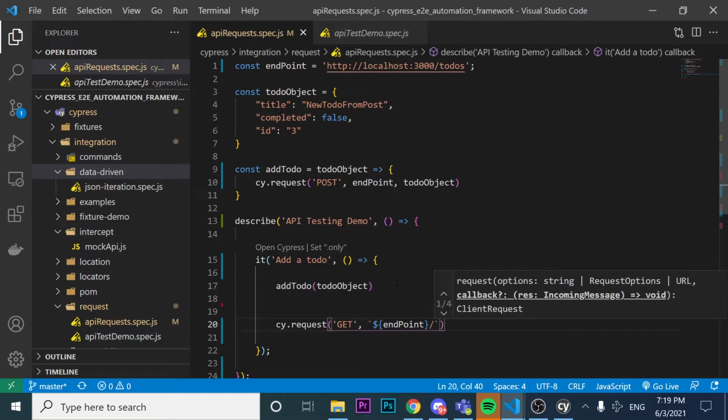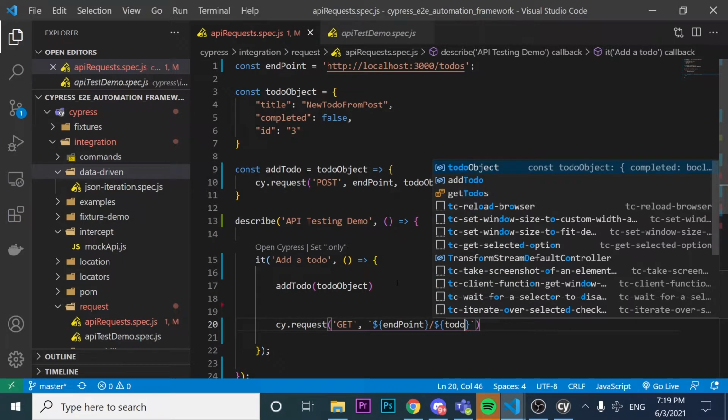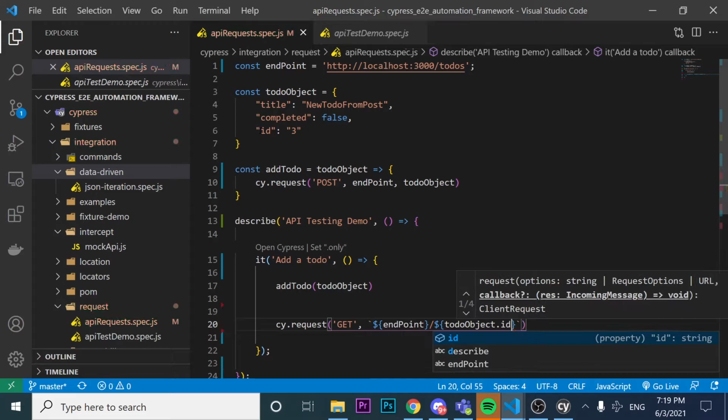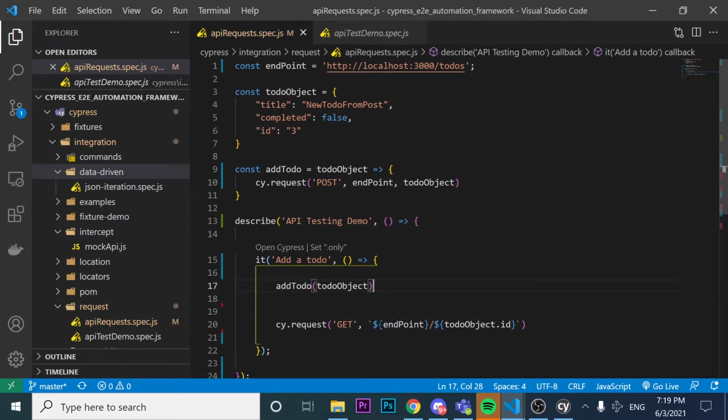How can I do that? Well, basically using the to-do object over here, I'm gonna be accessing the ID property here using .id. Now, as you can imagine in your mind, it is gonna be doing something like this.